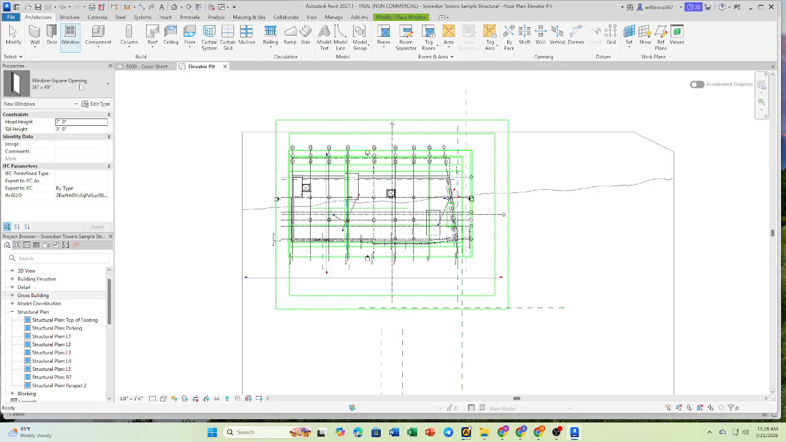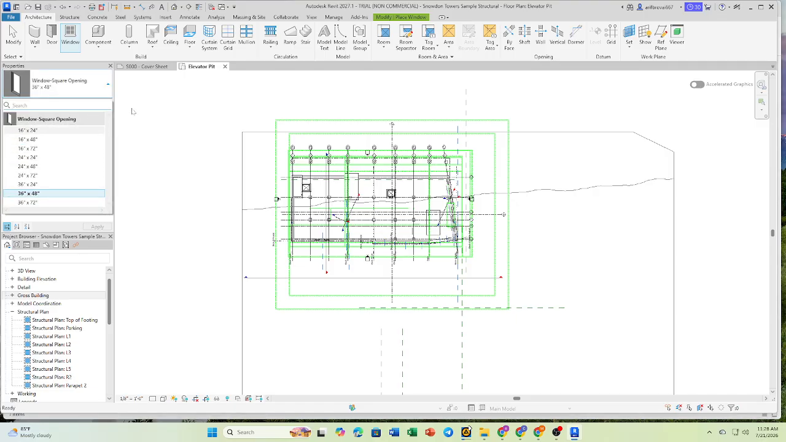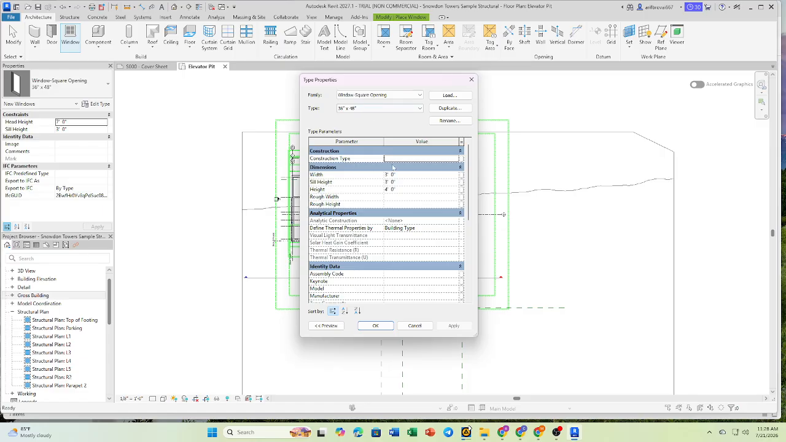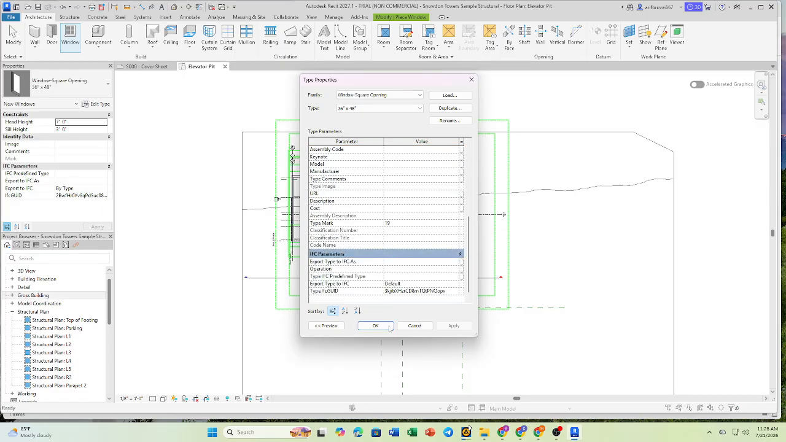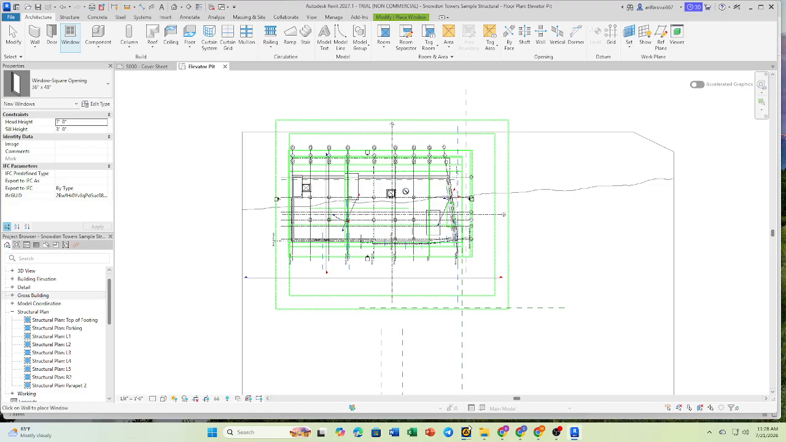In the Properties panel, select the window type you want to use. If the style or size you need isn't available, click Load Family to import additional window families into your project. Now move your cursor over the wall where you'd like to install the window. Revit will display a preview showing exactly where it will be placed.